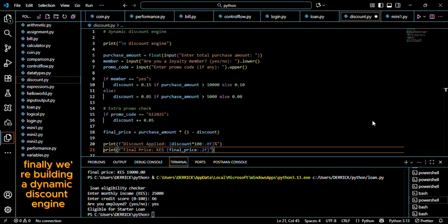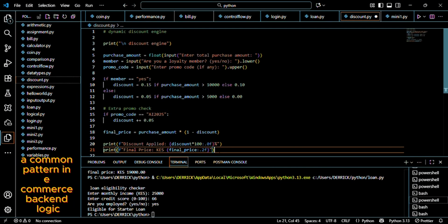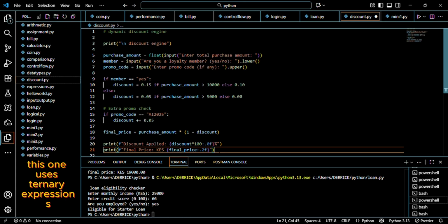Finally, we're building a dynamic discount engine, a common pattern in e-commerce backend logic. This one uses ternary expressions to keep the code concise. We start with our title. We take the purchase amount, check for loyalty membership, and ask for an optional promo code.